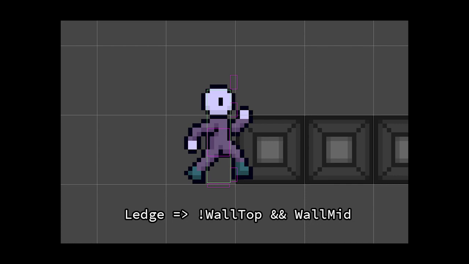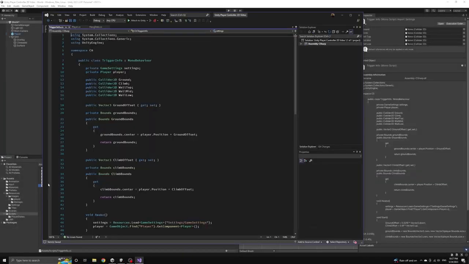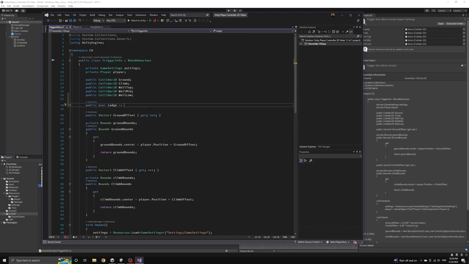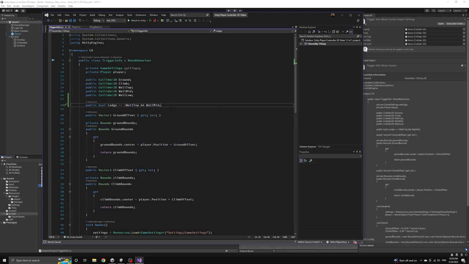Now let's move over to the trigger info component so we can begin implementing these triggers. We'll start by creating the Boolean property called ledge that represents the overall condition we've just described for when the player is able to grab a ledge. This will be if the top trigger is null and the mid trigger is colliding.